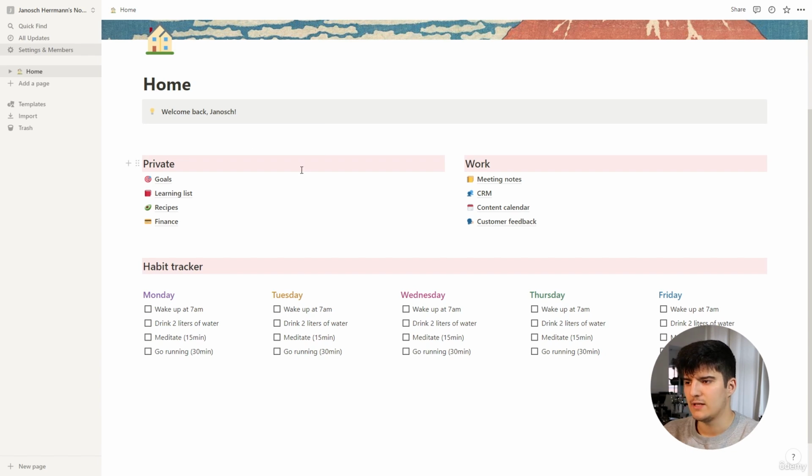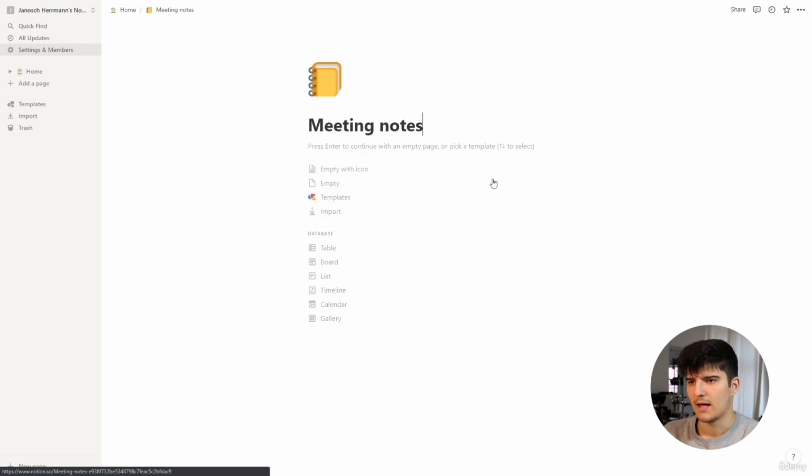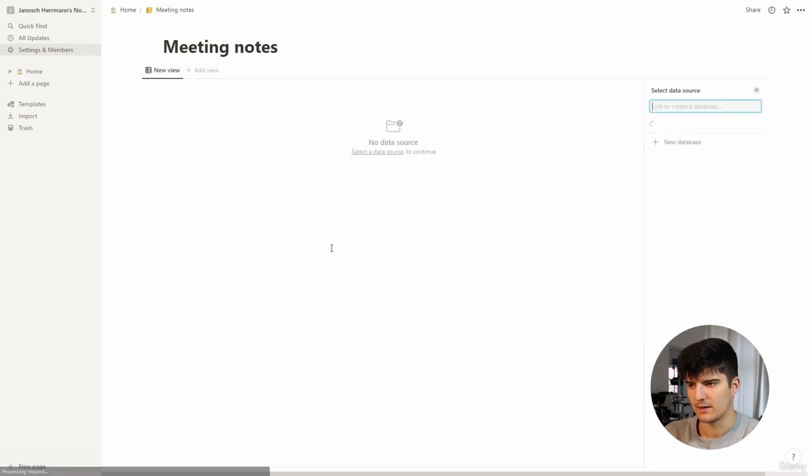So to start off, we'll actually use the page that we created previously, which is the meeting notes page in our work section, and we'll just click into that. Now in here, we can directly create a database, which would be a table database in our case. So just click on this button. And now we get a new database. This is actually the first time that we create a database together. So now we'll see how it actually works.